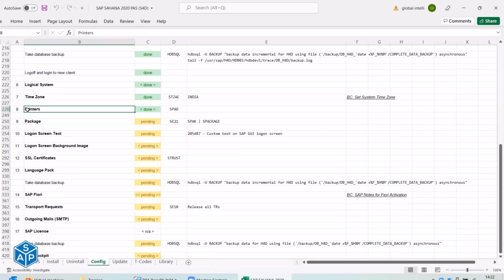The classic printer will not ask you which printer to print on. It will directly go and print on the default printer. The control tag will give you a pop-up window to select the printer on which you want to print the output. Before that, we also saw how to change the time zone of the system. Now let us start with the package, how to create a package in your system.